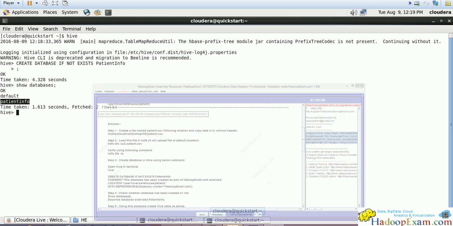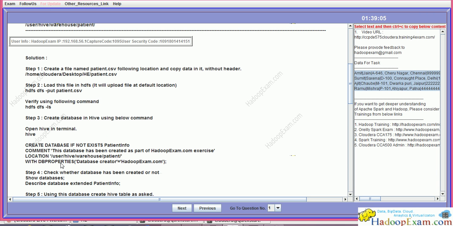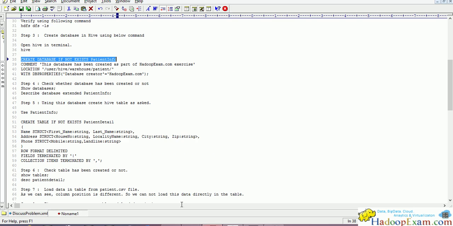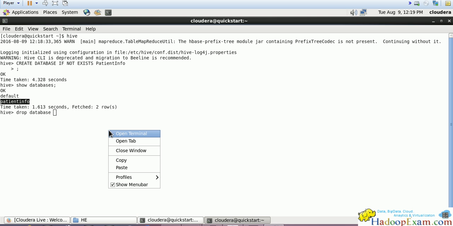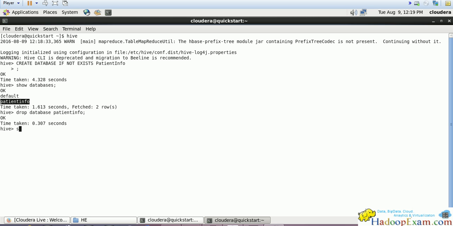Now next, oh sorry, we missed it actually. It is saying you need to provide the comment and what the location of my database should be. So I missed this. So what I need to do is first drop this database. This kind of mistake you should avoid in a real exam. So drop database name PatientInfo. I hope this command should work. Okay, great, it works.